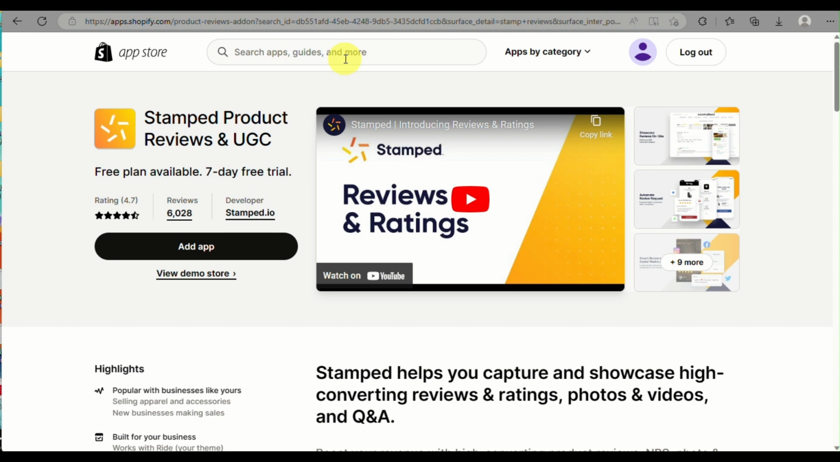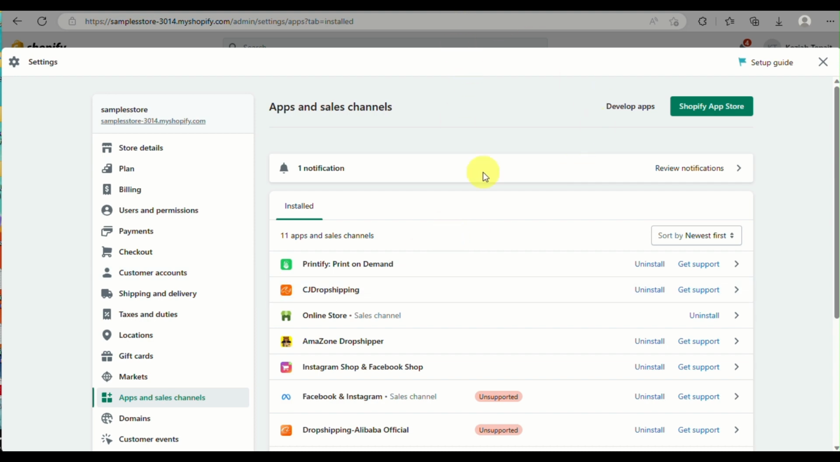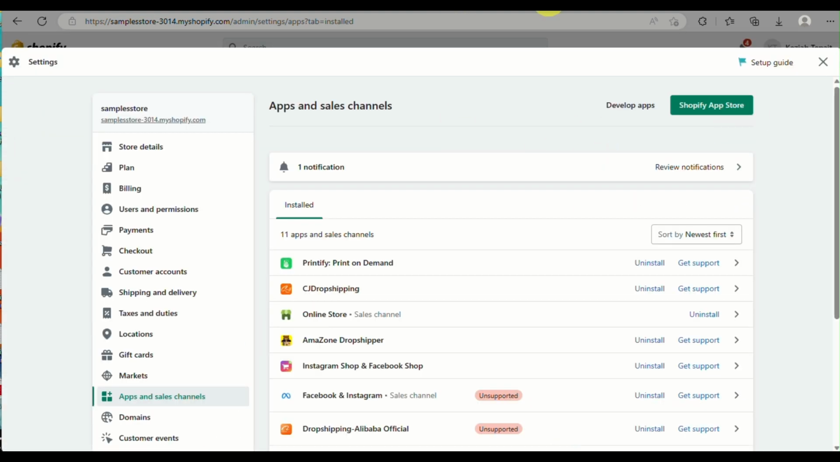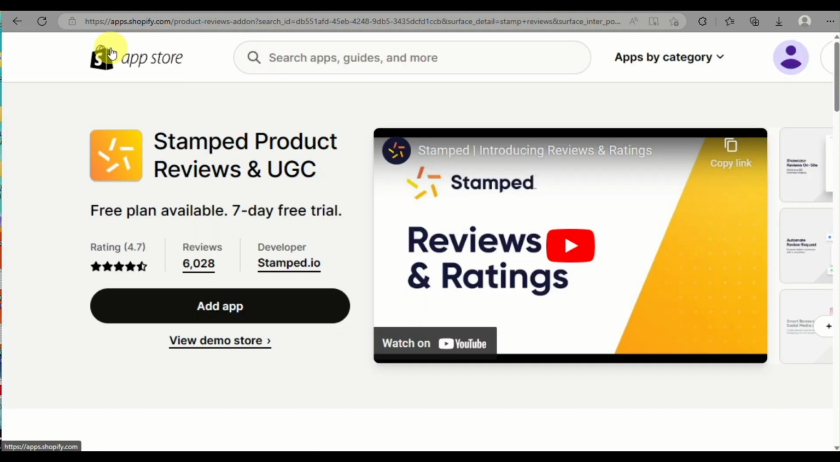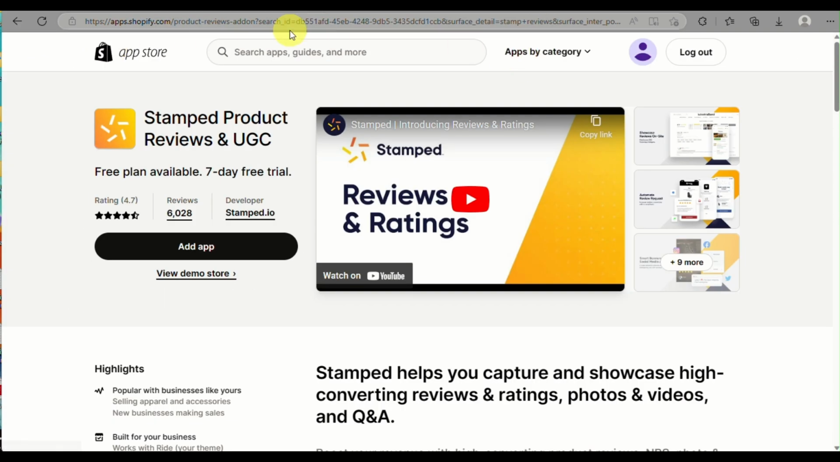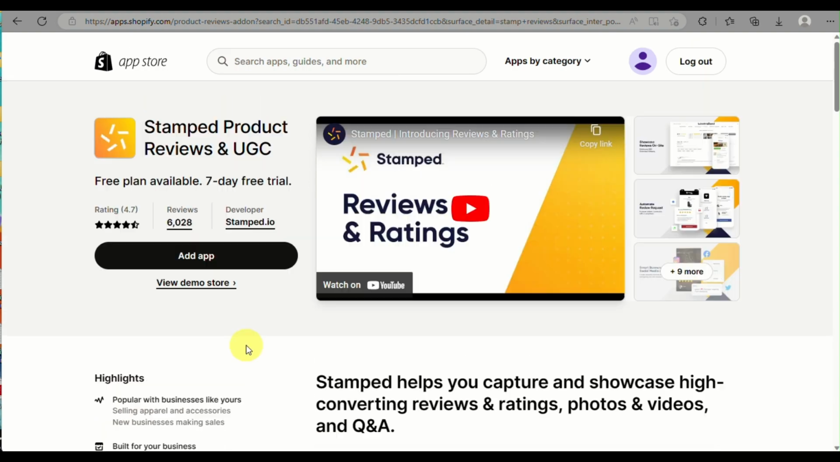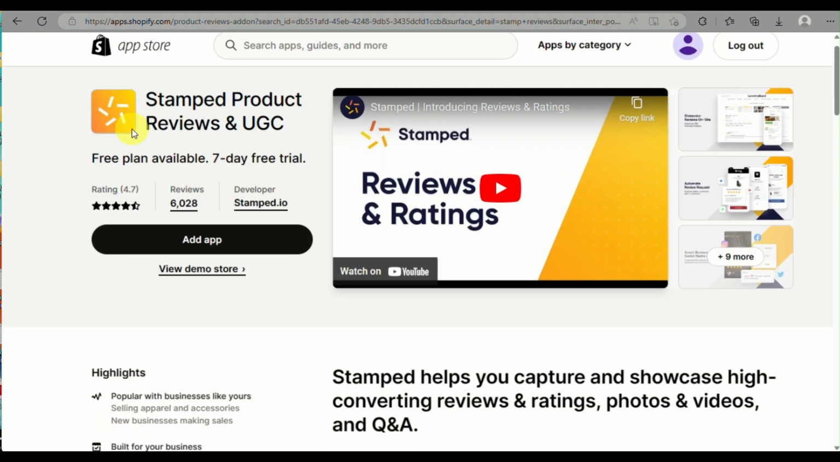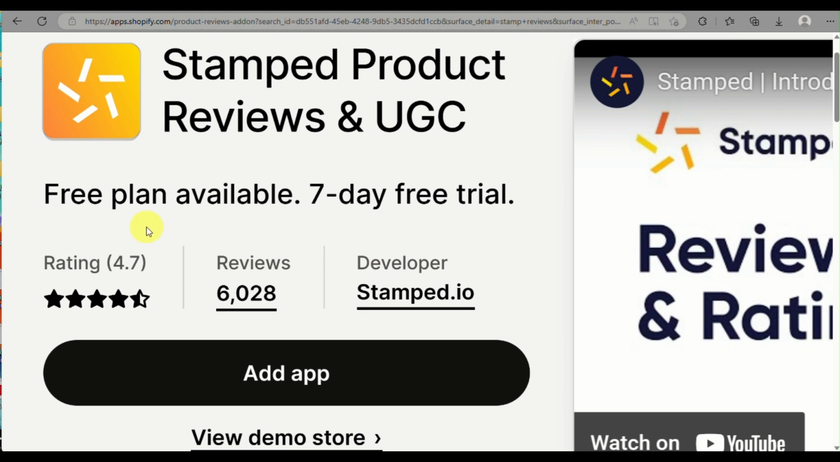Here, the first app category that we will tackle would be product reviews. An example here is Stamped product reviews and UGC. This is to provide your potential buyers with a detailed and honest assessment of a product to help them make an informed decision whether they would continue purchasing the product or not.